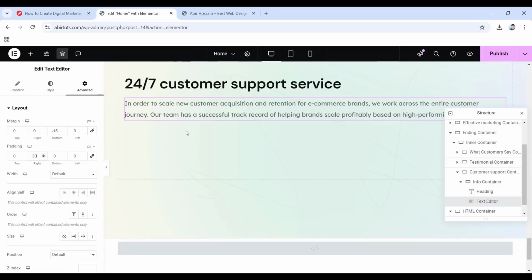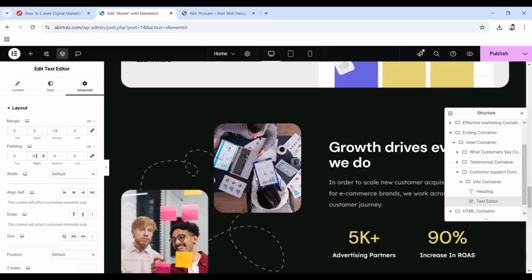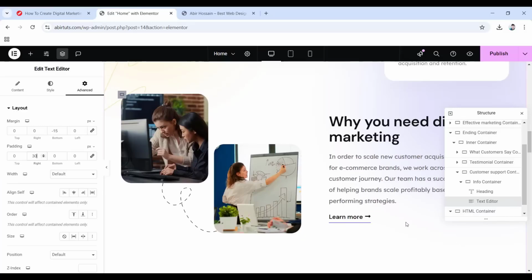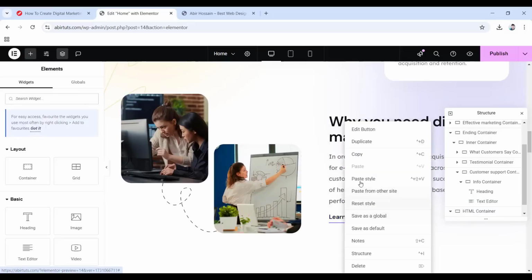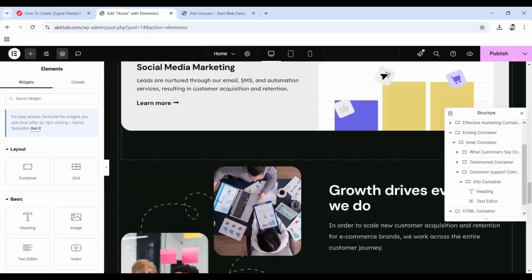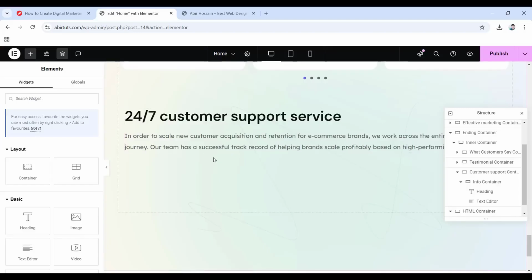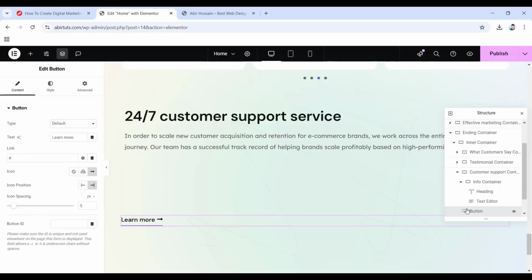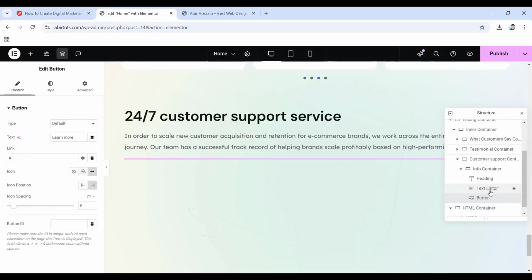Now under here, we're going to add a button. So for that, we're not going to create a new one. Just scroll up, and then over here, just copy this button from here. Right click over it, click on copy, then scroll down again. Then right click under this area, and then click on paste. Actually, it went outside. Let's bring it in. There you go. Now we're all done with our info container.